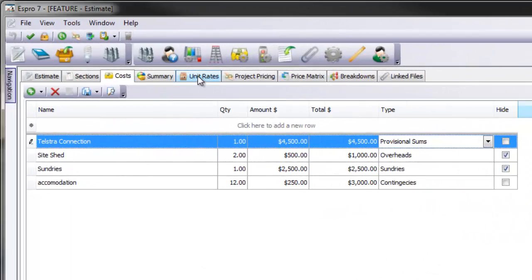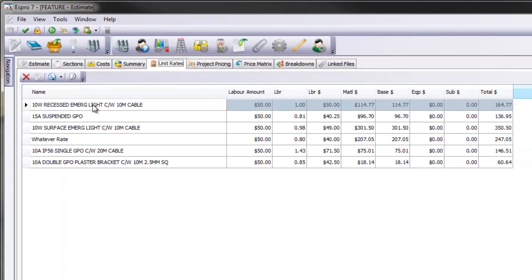From there, we can add unit rates. So we could add any pre-built subassembly or material items and create a unit rate for that. And from there, in our summary screen, we can add our sell price and our deduction price for any of these unit rates within the estimate.